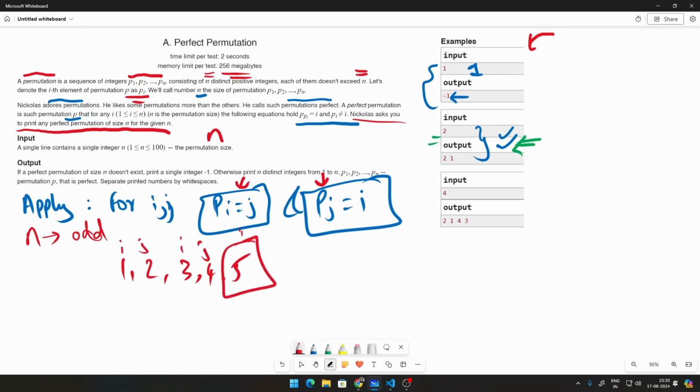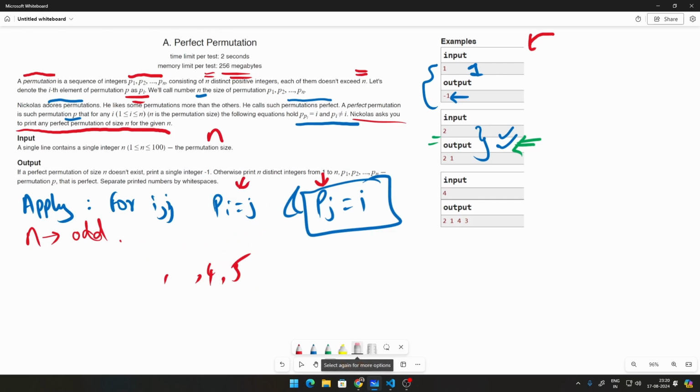We can only have I. So that means for any odd value, the answer will be -1. That is, it does not exist. That is why there is -1 here. Okay, great. What if n is even?